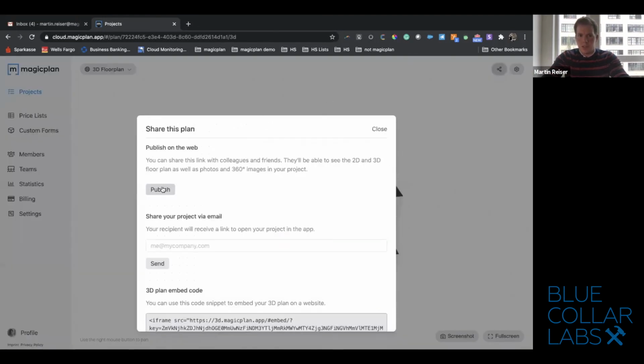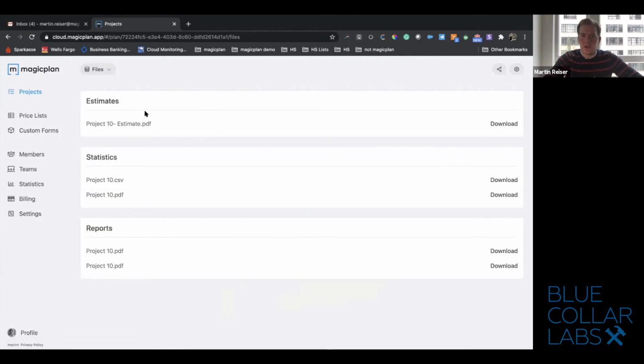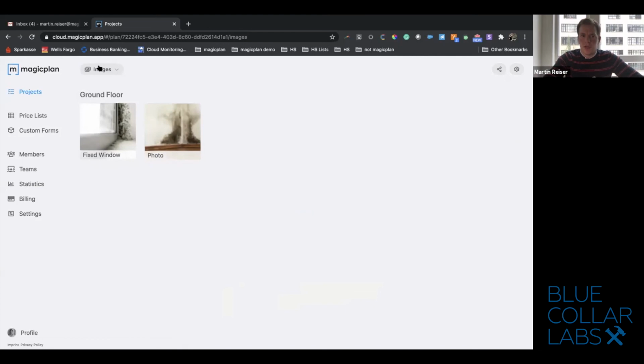You can publish a project on the web and then make it really nicely accessible for maybe your office, but also for your client, and your client then sees what you're working on. And then also, in Magicplan you can add 360 photos and create a real estate style tour inside Magicplan. And then you also have access in the cloud to all the files, all the reports that we just created, or also you can see all the images that we added and then also the estimates that we created.